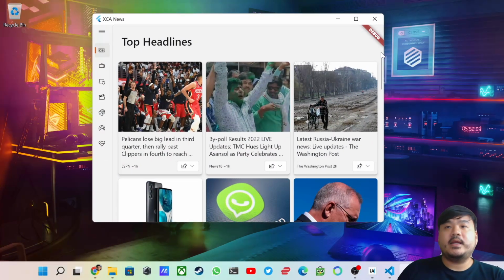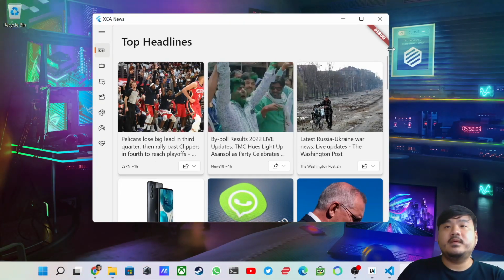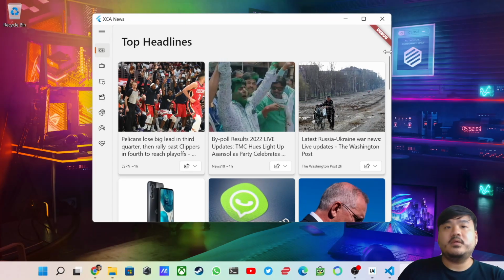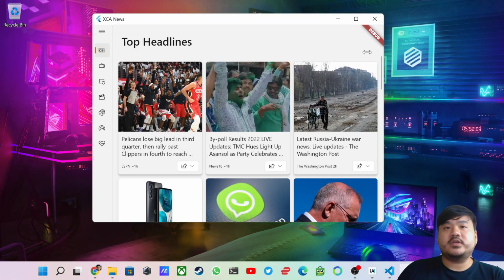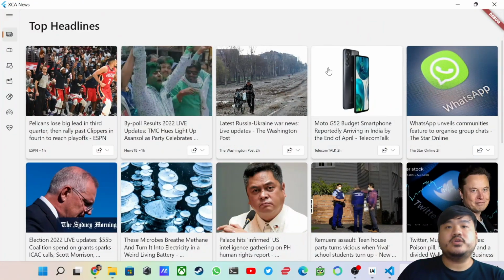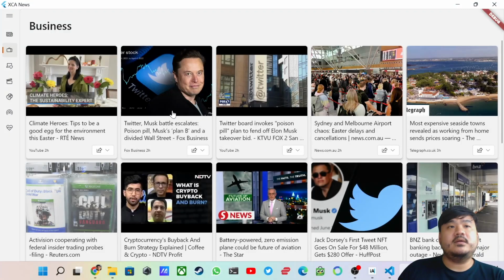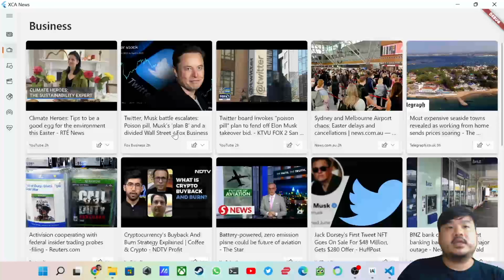This grid is adaptive to the width of the window. So when I resize this window, you can see the number of cards in the horizontal row now only shows 3 per row, and when I set it to full screen, it shows 4 items per horizontal row. This is very adaptive and responsive, as you can see. Now let me change the category to business. It shows this progress indicator and then loads the articles.